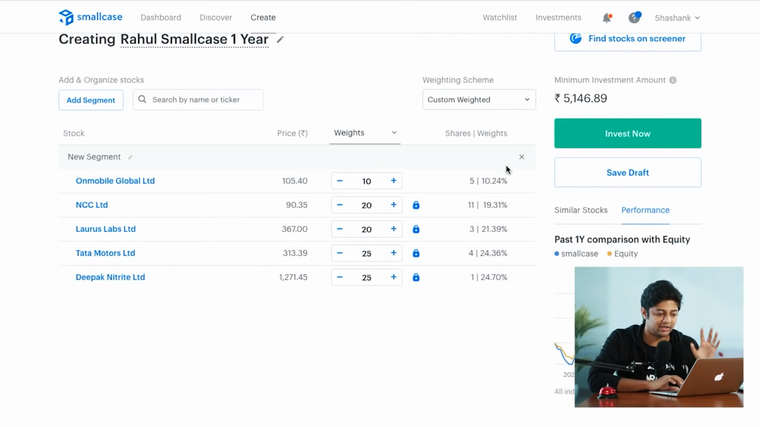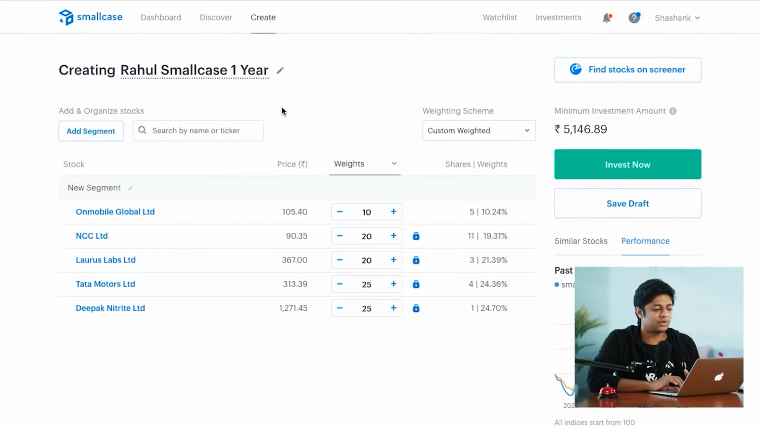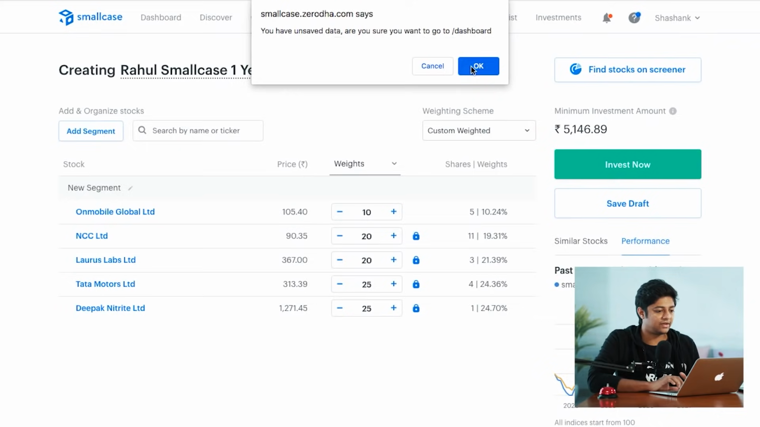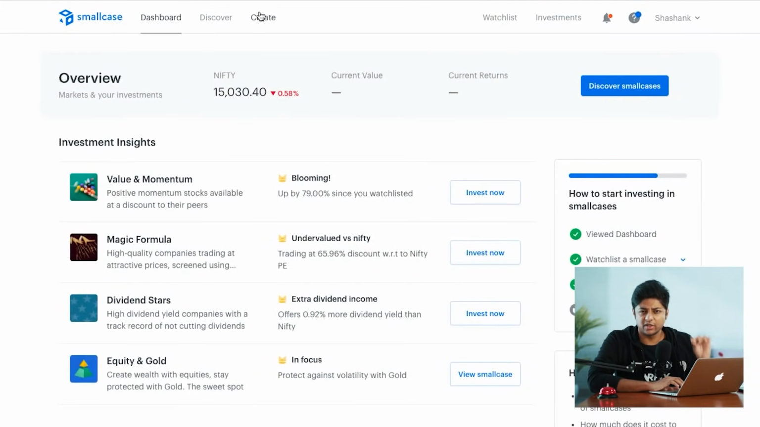I have put, now it is also confusing to put weights because you don't want to put your portfolio too much on one side and not on another side. It is slightly confusing. So what I'm going to do is I'm going to delete this. I'm going to leave it. Okay. But I just wanted to show you how to create a small case. Now we'll come to the main part of investing with Shashank. Okay. And I'm going to show you my 3 small cases one by one.